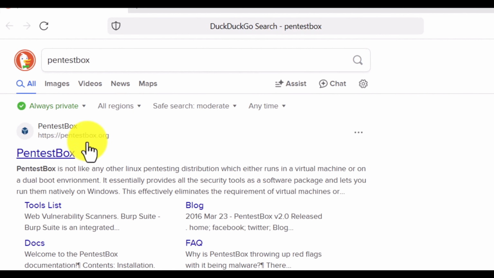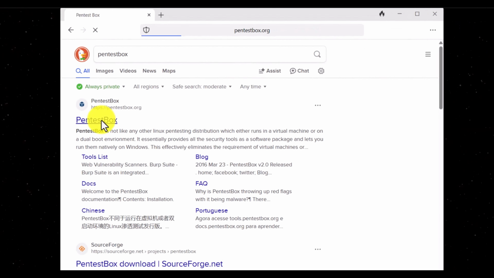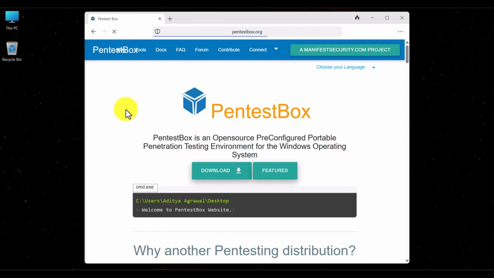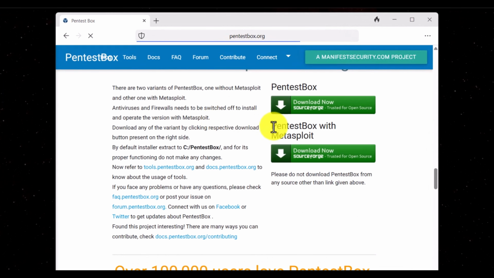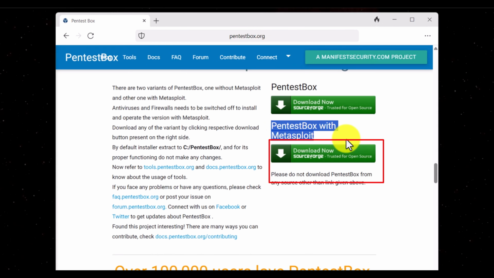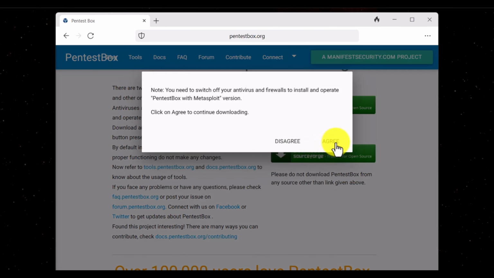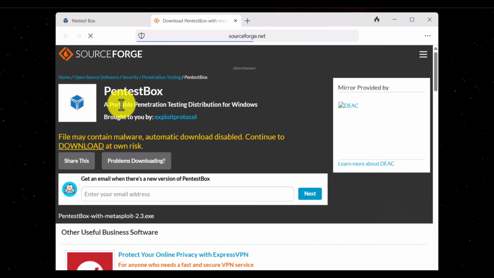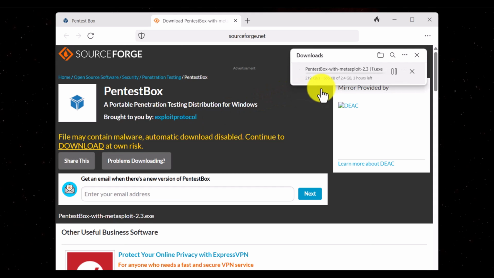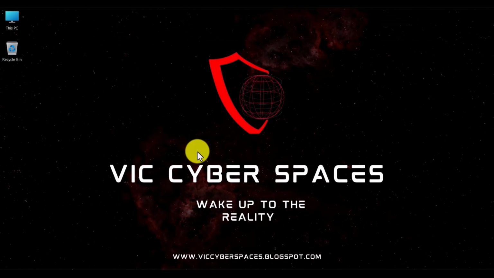After that, you can click on the Pentest Box website, then hit download. After that you will be shown Metasploit, the penetration testing tool. I have to download it and agree. It also redirects the site, then click to download it. Then keep it. It takes too much time because the software is most powerful.